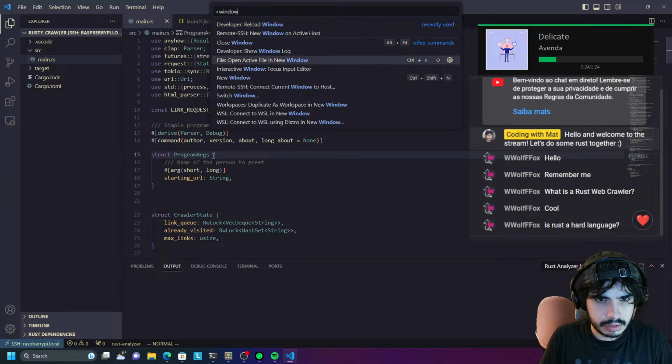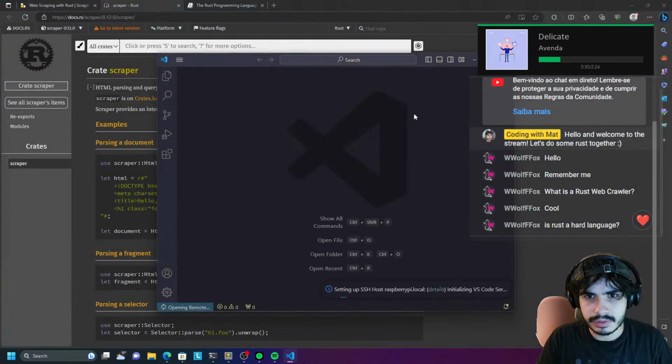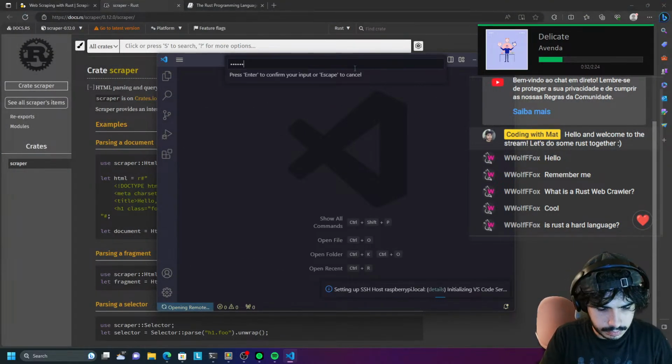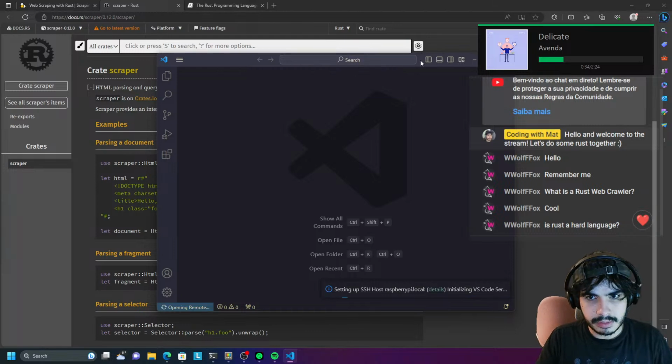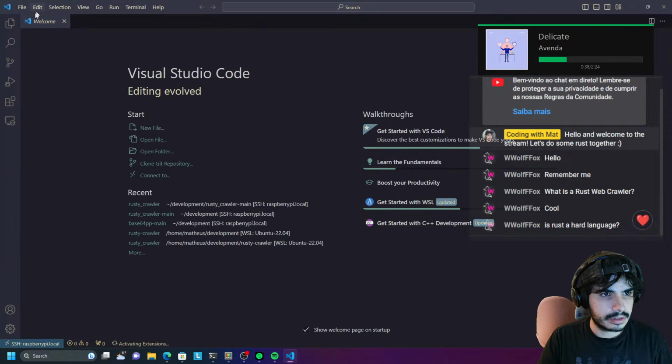Can I reload a window? How do I open a new... Add a new, there you go, new window on active host. Cool. Every time I do this it's trying to connect to my Raspberry Pi, that's why it's asking me for my password.